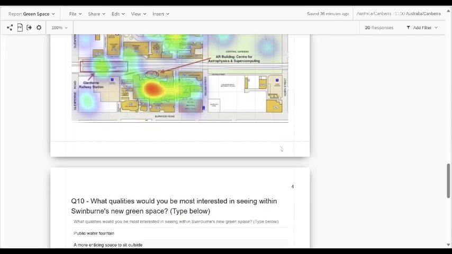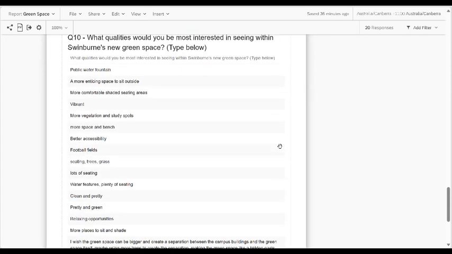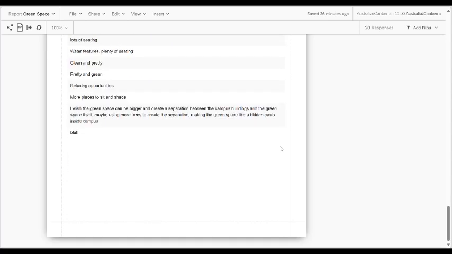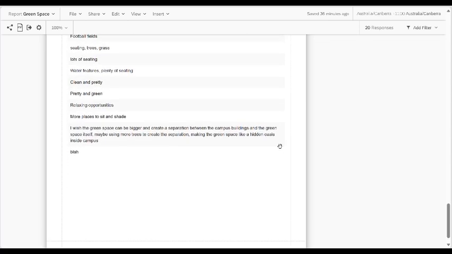And for question 10, it was a very open question for students to give an input on what they would want to see in Swinburne. A popular response was water features and public water fountains. And then we got a long response saying they would rather the green space be bigger and create a separation between both campuses and the green space itself.